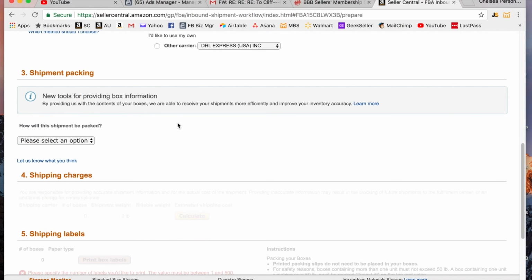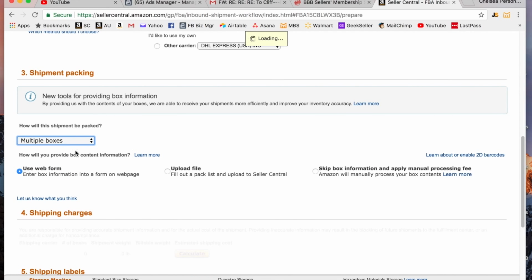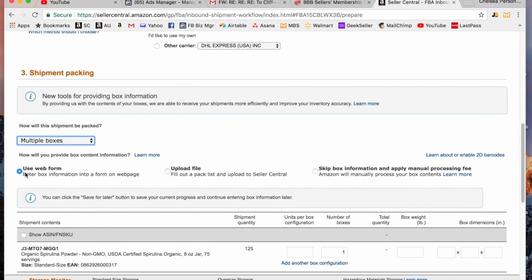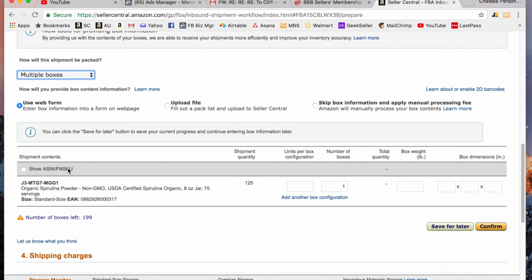Okay, cool. They ask you how this shipment will be packed. I put multiple boxes because we have 5 boxes. And then it opens up this option here. I always use web form. Because we're sending small amounts of inventory, relatively speaking, all I've got to do is fill out this information here and I'm done. You can upload a file, and you can do some other things I've never done before. I always use their web form. Their web form is very easy.